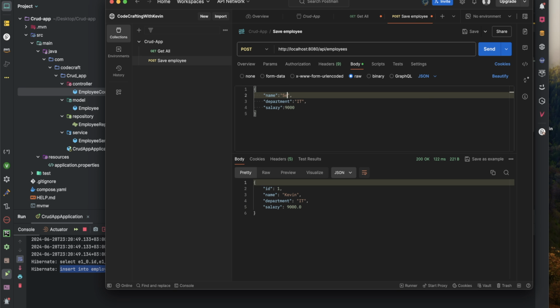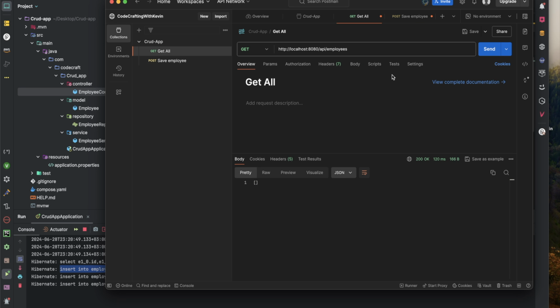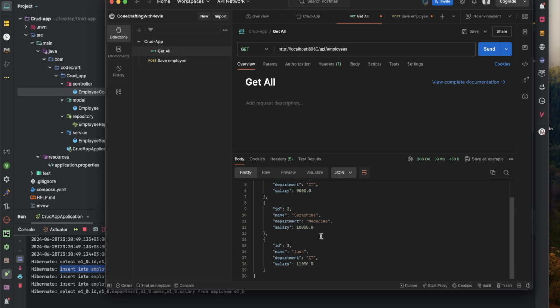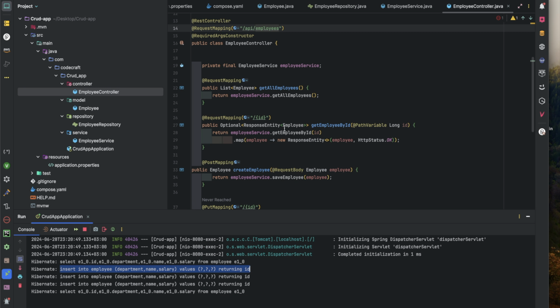I can say Surfing, and say department medicine. I can put 10,000 and I save. I can also add Josh, 11,000, and I save. Good. Now if we go to get all, boom, we have 1, 2, 3 people. Kevin, Surfing, Josh.